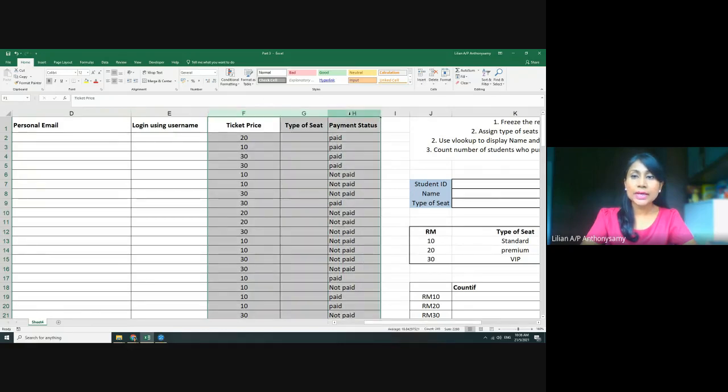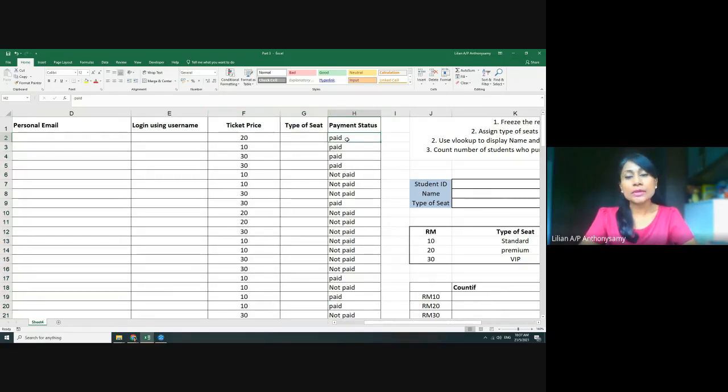These 3 I have added just to create a situation where you are organizing an event or a function where people need to buy tickets. And with the different tickets comes the different types of seats. And of course, if you are selling tickets, then you also might want to update on the payment status. Perhaps some have paid, some have not paid. So I'm just giving an example of a scenario that could happen.